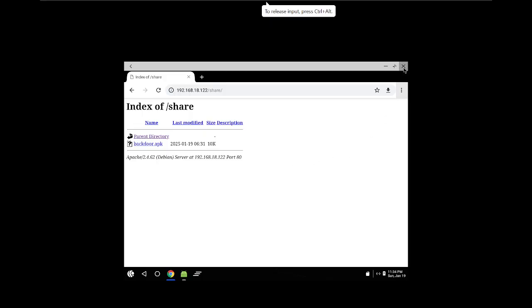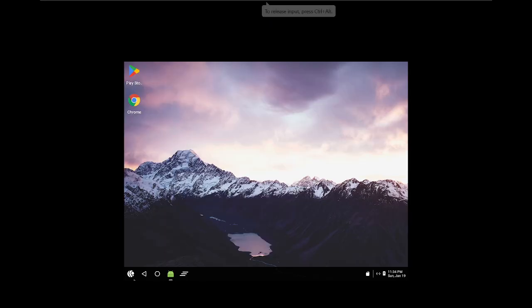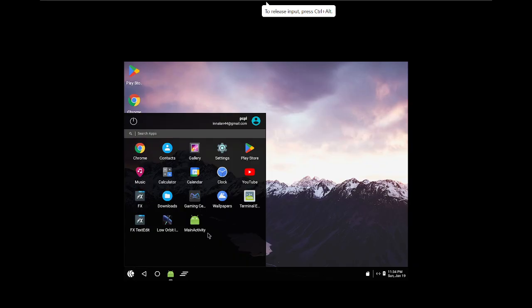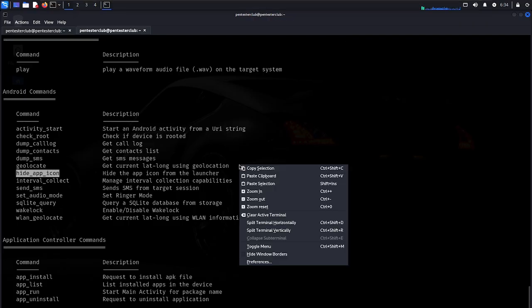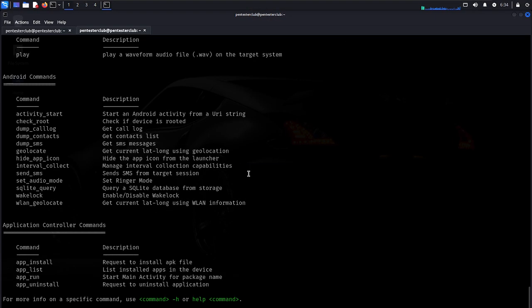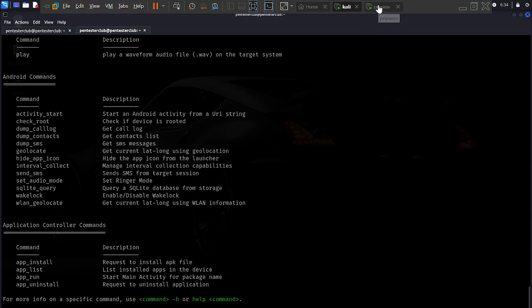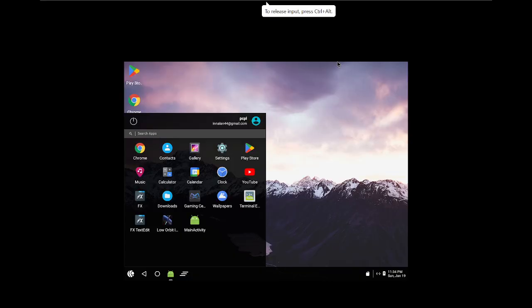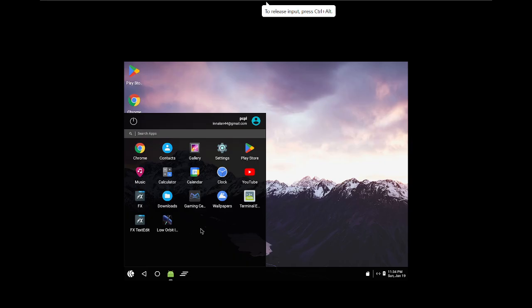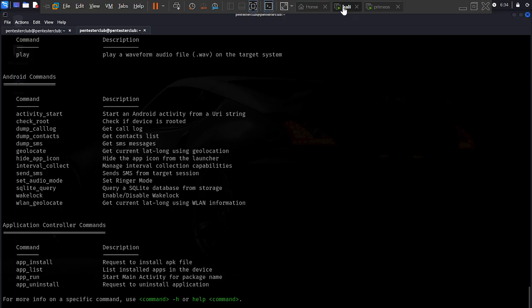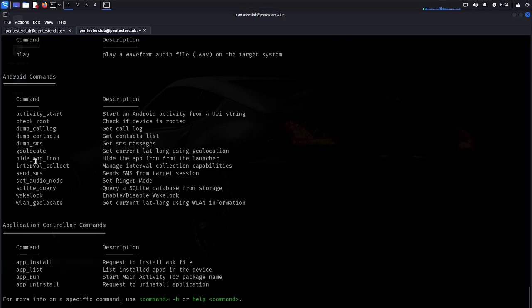Now let me come back here. We don't need anything else. This is your main activity, and I just need to hide this icon. Now just type hide_app_icon. The activity MainActivity was hidden. Let's go back and look. Before, we could see it; now it is hidden and we cannot see it from here.